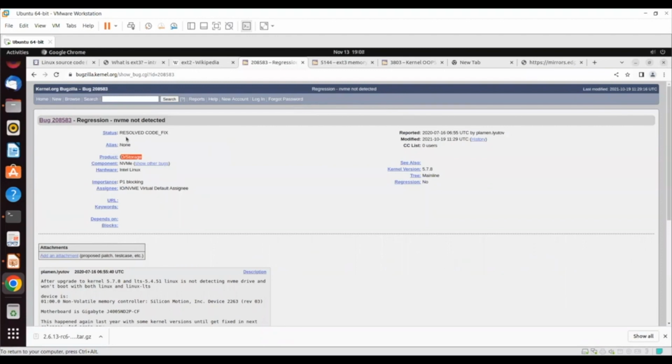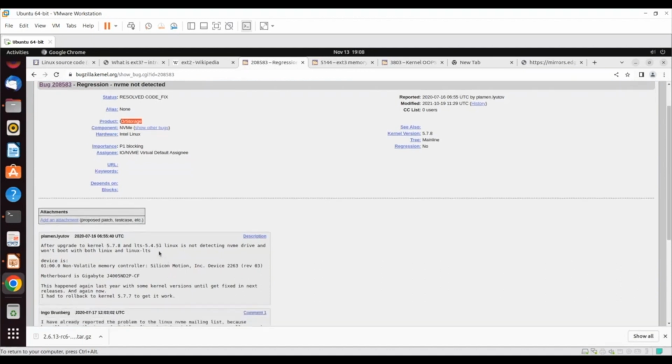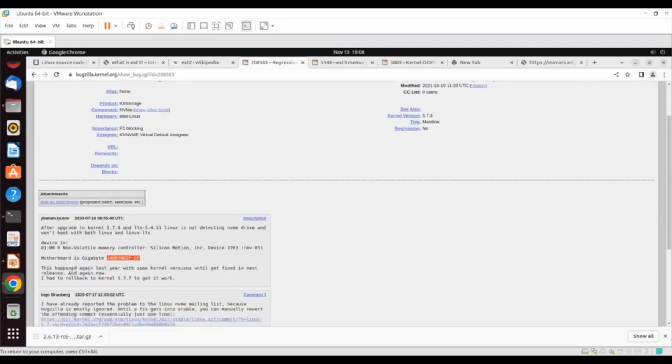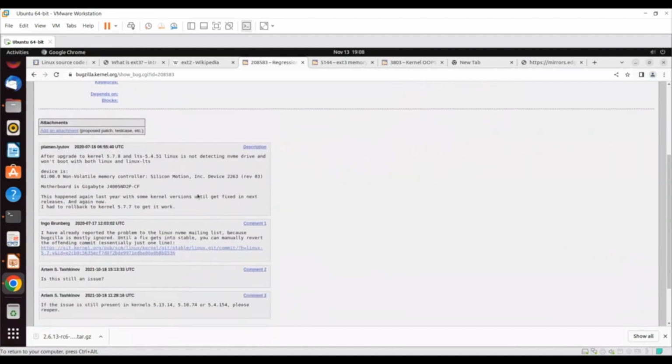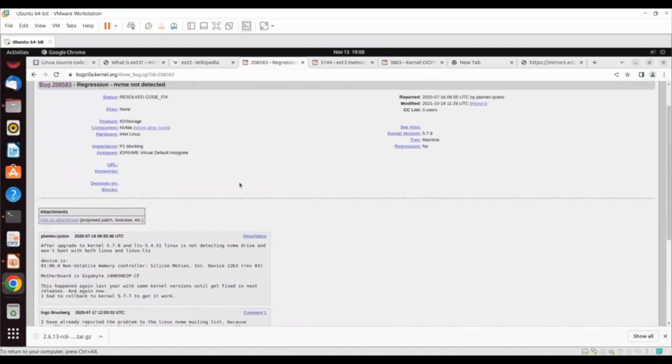What had happened was in 2020, in kernel version 5.78, the issue was detected with a specific drive from Silicon Motion. In this particular drive, it was seen that the kernel used to crash. It was not detecting, or it was not working fine. There was a mechanism where this issue was identified, and then they wanted to fix it. That is how it went about.